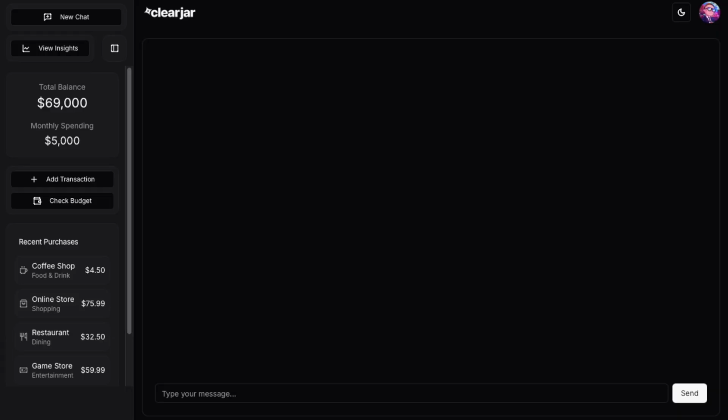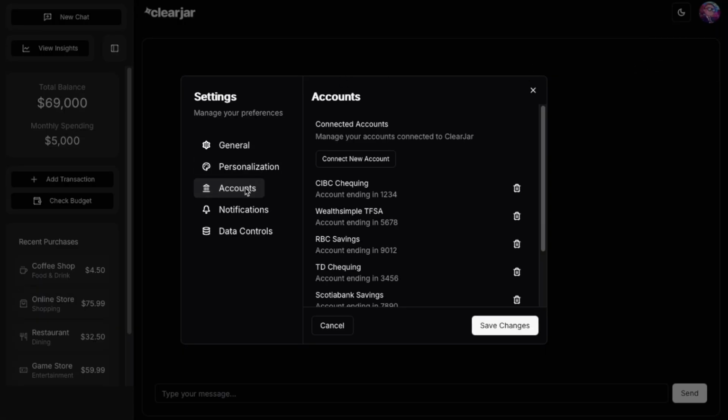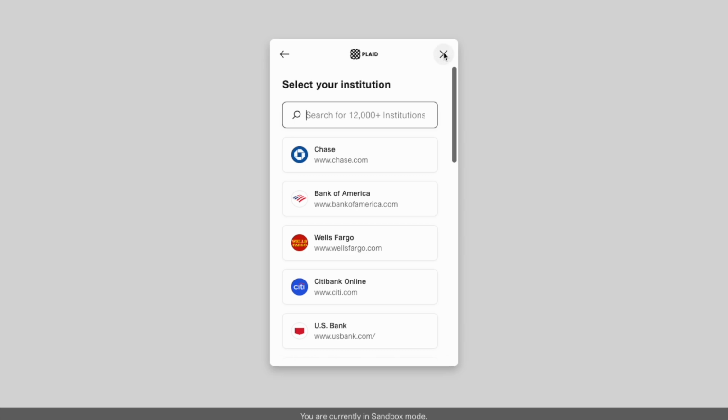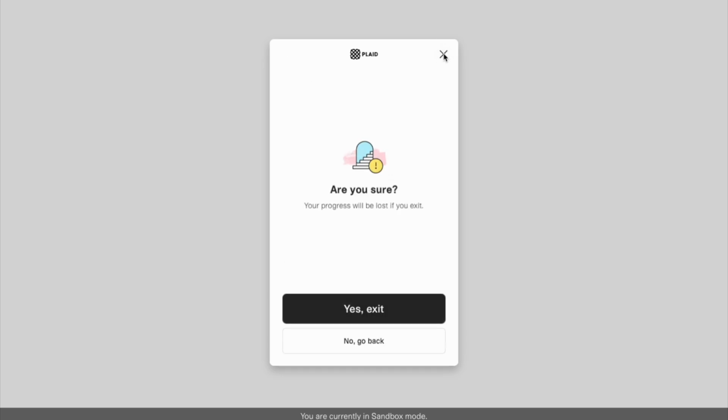In our app, we have the ability for logged in users to connect their bank accounts via Plaid. To do this, you can go to the avatar, settings, accounts, connect new account. That'll redirect you to Plaid's connection UI, where you can go through and connect your bank account.